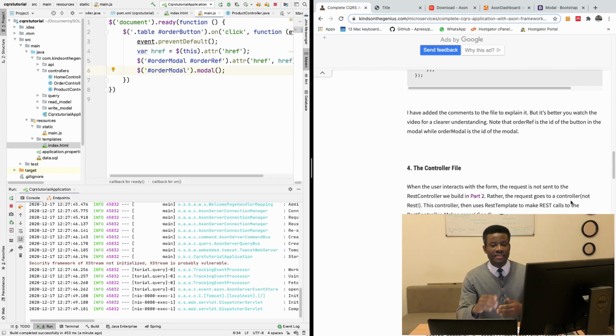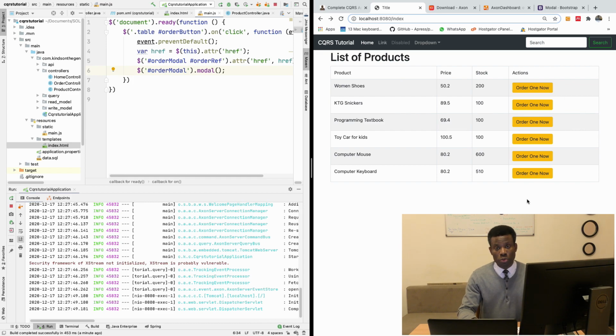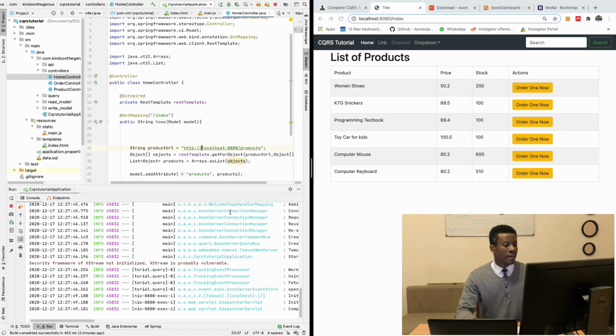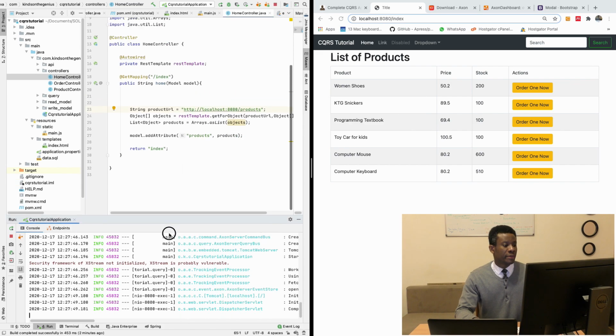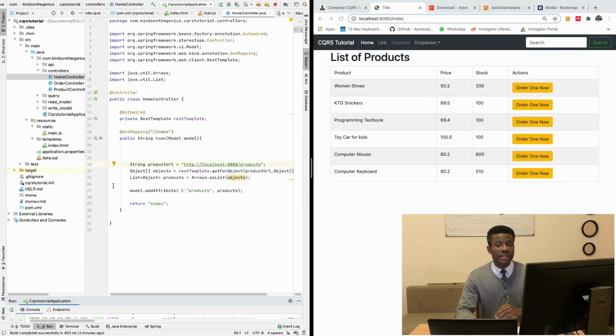So that's like 2 steps. When we go from the front end, let me just show you. This front end is going to hit a controller, not a REST controller. And then that controller is going to use RestTemplate to make a request to the REST controller. So this is what we are saying. If I go back to my home controller, yeah, this home controller you see right here is making a request across to the REST controller.